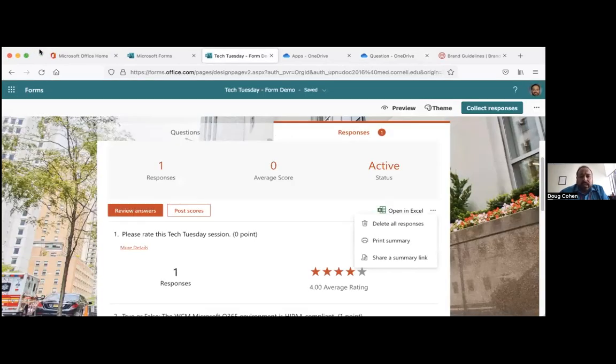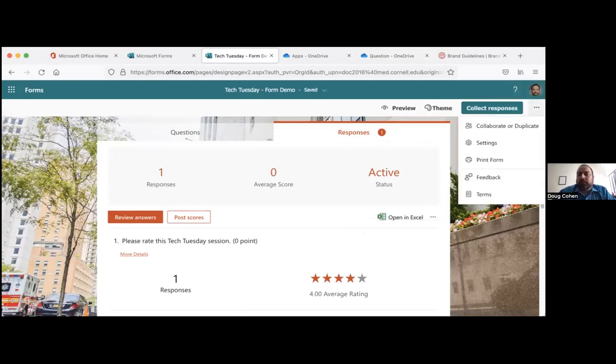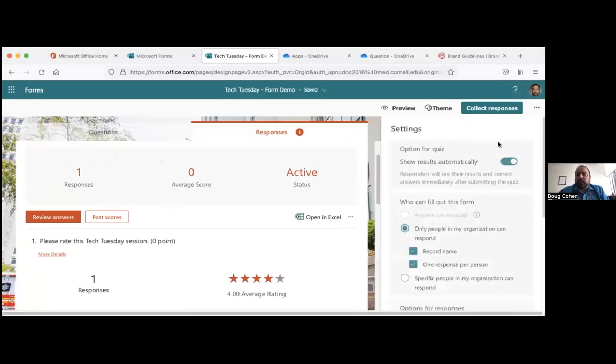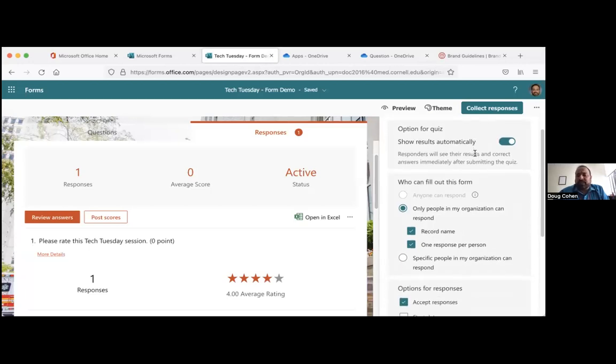So if we look at, sorry, my Zoom window is in the way. In the top right of the form, you have your ellipsis, your 3 dots. We can do a few more things with Forms, and this is really where you can start making some changes. So if we go to settings, we have the option for the quiz to show results automatically. We'll leave that on, that makes sense.